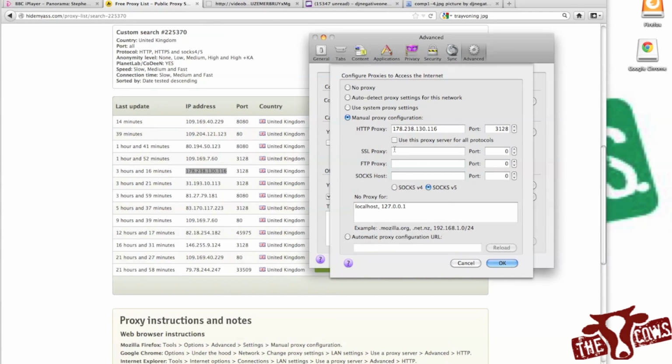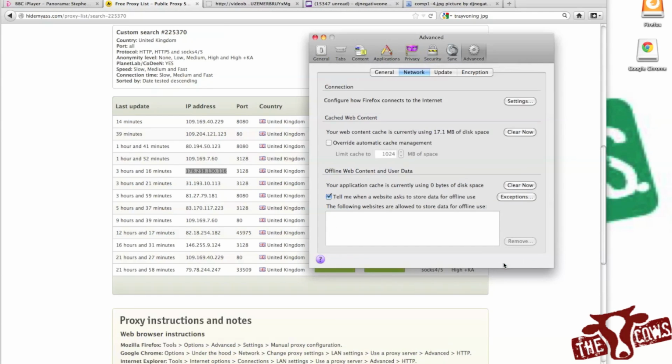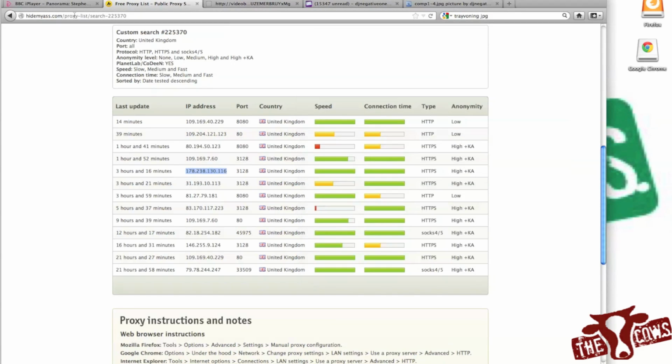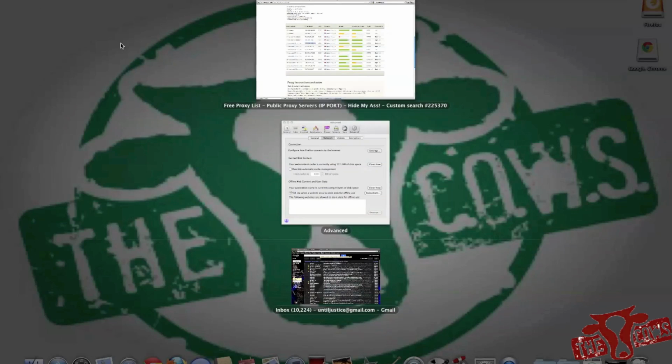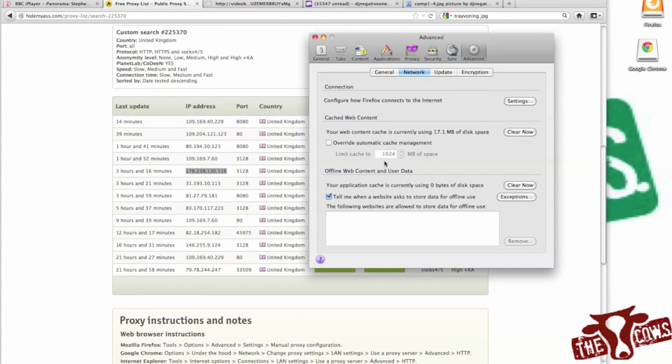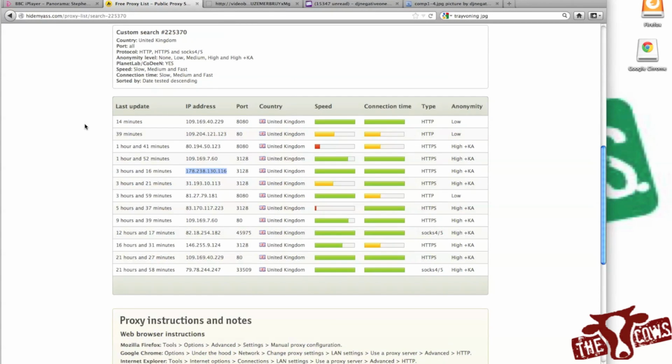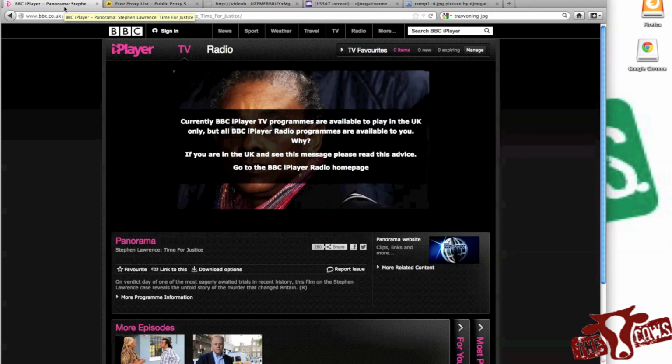So you just go back over here, paste that here, 3128, click OK. Now, it should be working. If you notice, I didn't even close the window. You don't even have to do that. Once you click OK, you should be good to go. Your IP address should now be reconfigured so that when other computers access your IP address, it should read UK, not the United States.